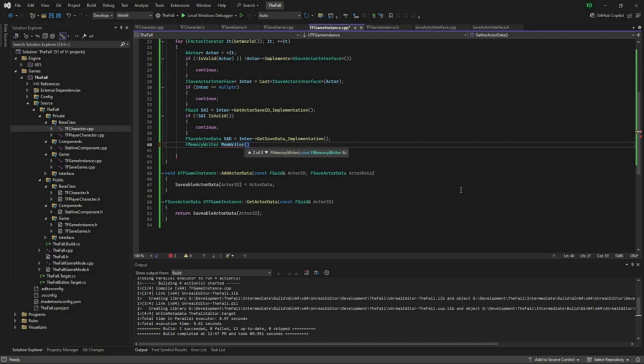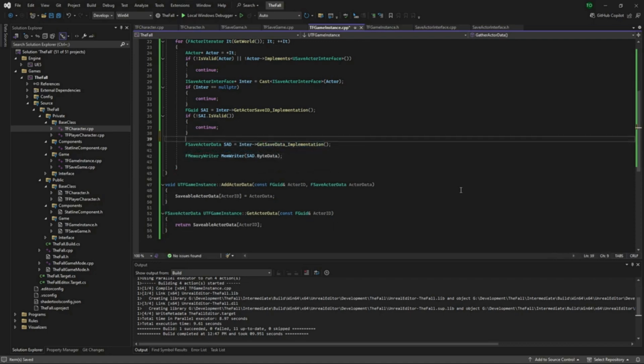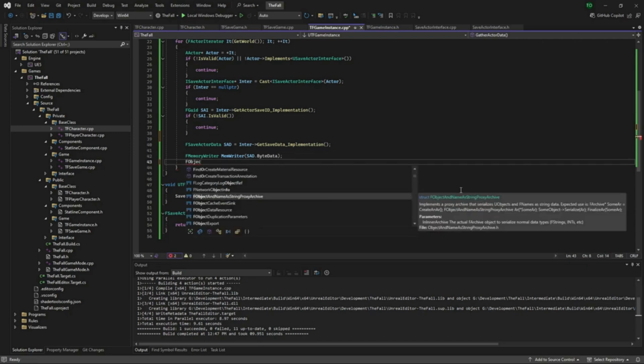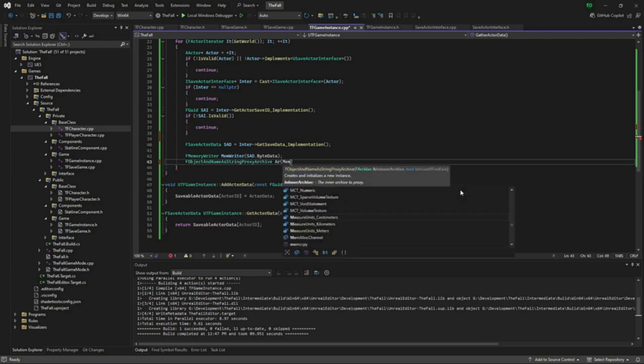And we want to instantiate that using the byte data that's in our save actor data. Actually, I'm going to move this into its own line so we know it's a slightly different section of code. Next, we want to grab an FObjectAndNameAsStringProxyArchive. We're going to call that AR for archive. We want it to be instantiated with the memory writer, and we want it in load if find fails to be true.